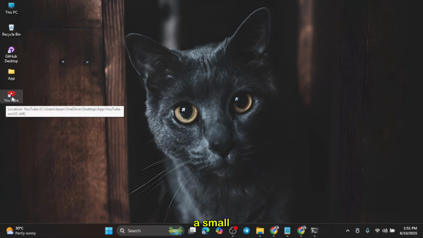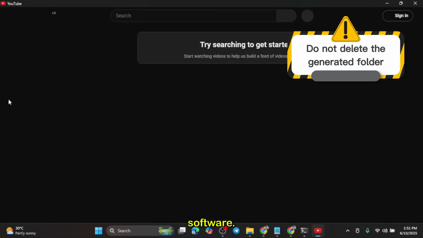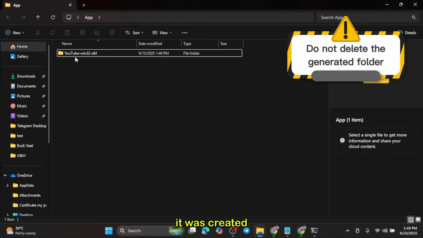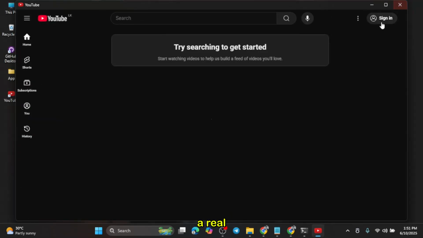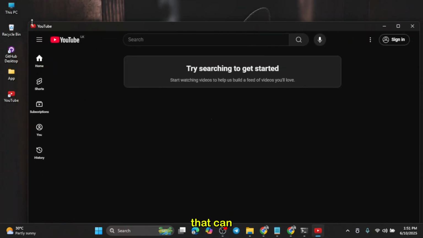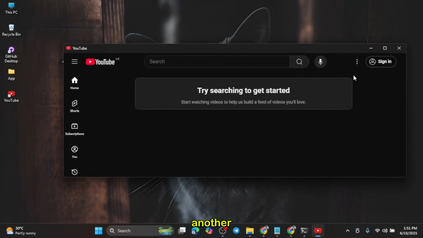But wait, a small warning. This app is not installed on your computer like other software. It runs from the folder it was created in. So don't delete that folder, or the app won't open anymore. If you want to make a real installer.exe file that can install your app, you can do that too. But that's for another video.